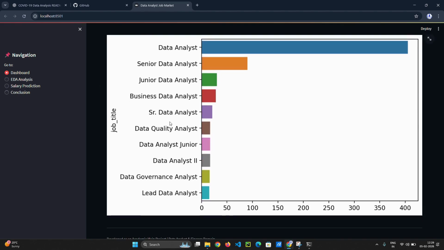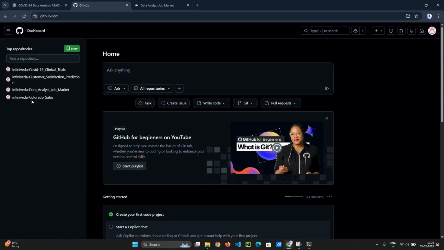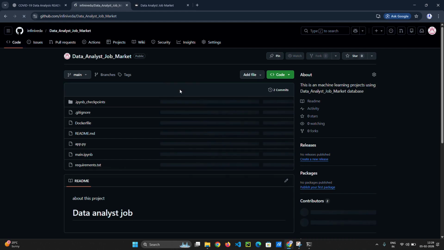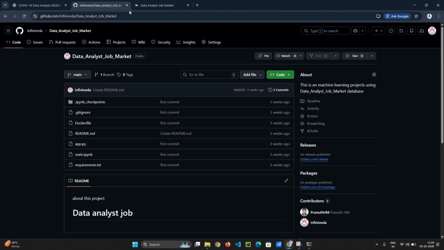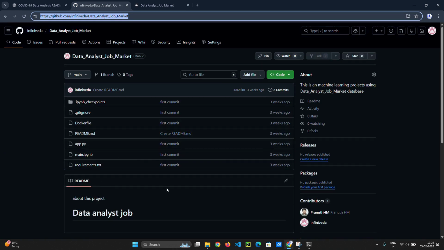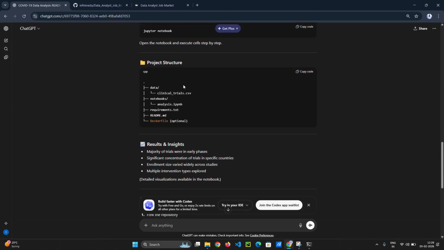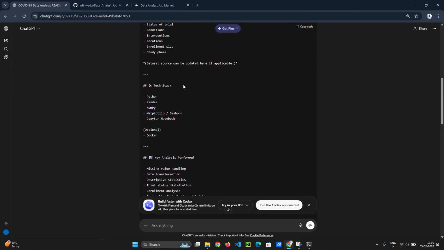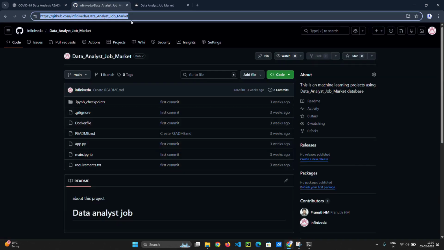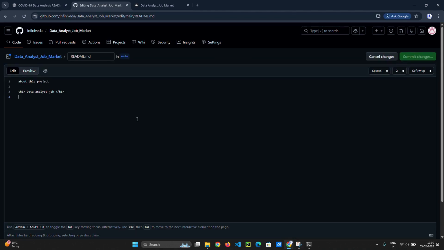So here, once you run this, you will be getting it like this. After this, I have pushed my code to GitHub as data analyst job market. So this is my GitHub code, you can refer here. For this job market analysis, I'm going to write a readme file. For this, go to ChatGPT and provide all the complete details of your project. It will provide a readme file. Just copy the readme file, then paste it into this.